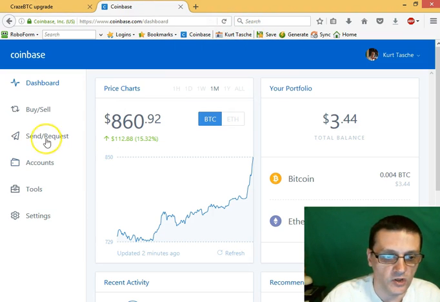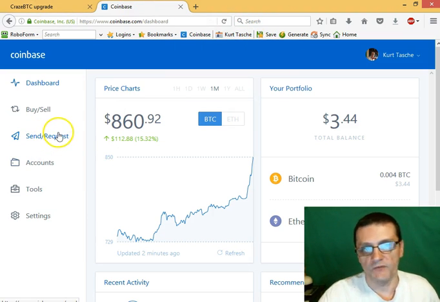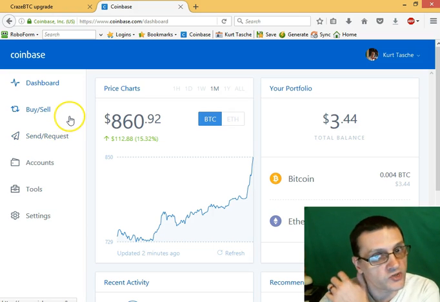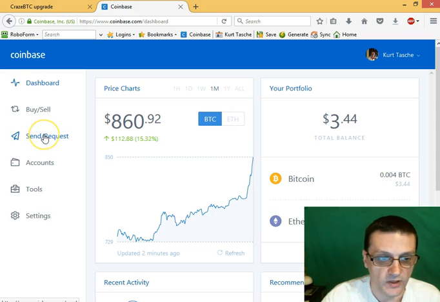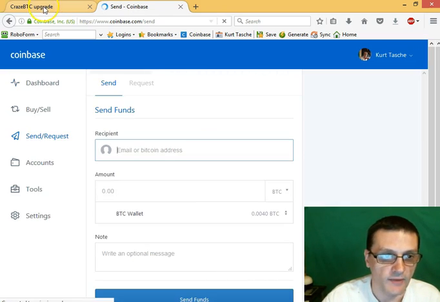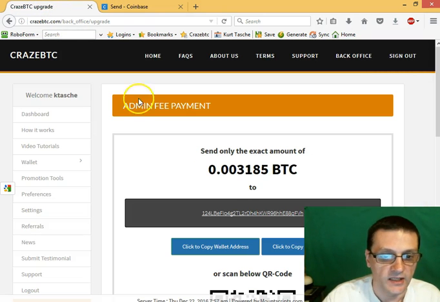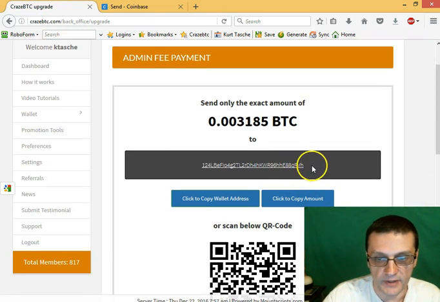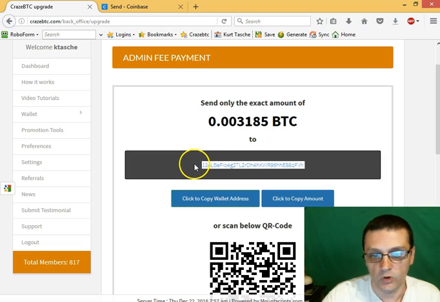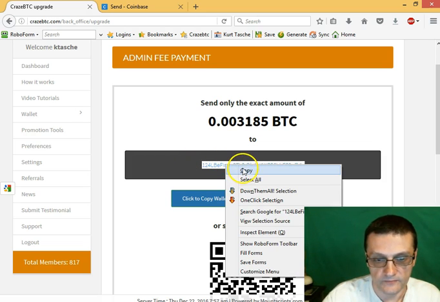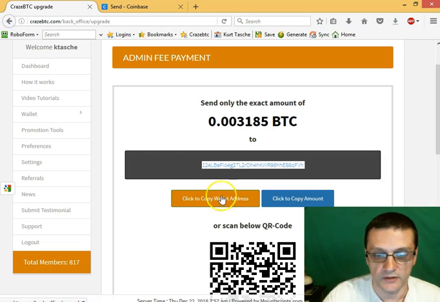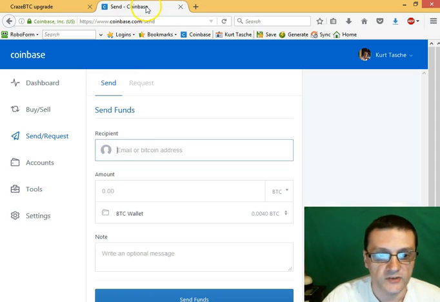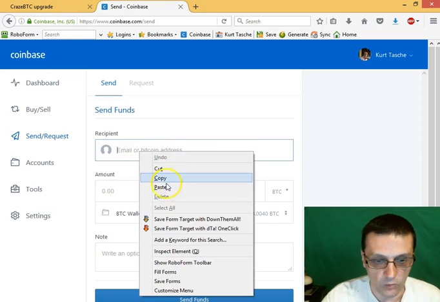Okay, what you want to do is go where it says send request. And if you're using Blockchain or any other system, the steps are going to be very similar. So click on send request. And then you're going to come back over here to Craze BTC, and you want to copy this wallet address. And if you want, you can also just click this to copy. And then go back to Coinbase, and you're going to paste in the wallet address.